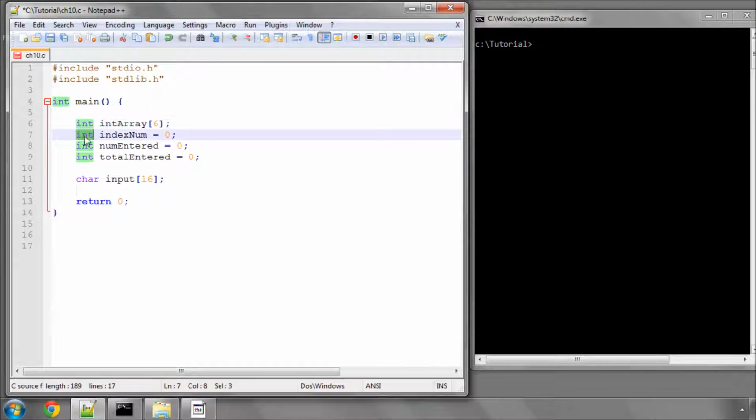I've got a variable called indexNumber. I've got a variable called numEntered, and I have a variable called totalEntered. And I also have an array of 16 characters, so char type, for user input. And what we're going to do in this video is store the numbers entered by a user into the console, into an array, and then print them to the screen.